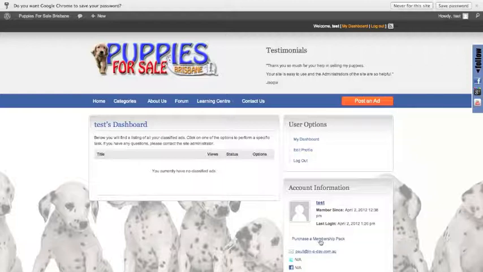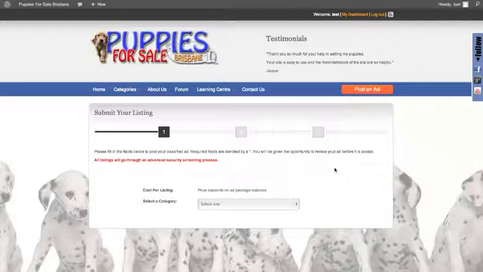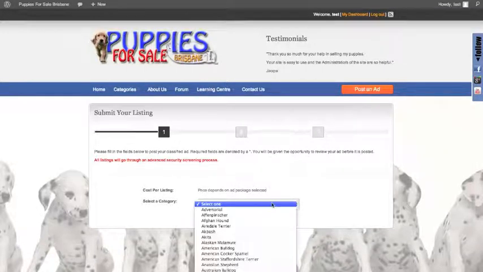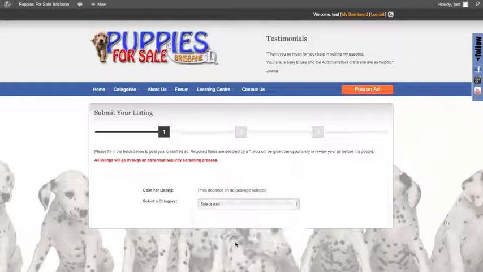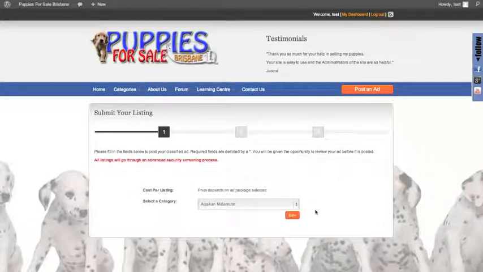But the purpose of this tutorial is to post an ad. So we're going to now click on the big orange button which says post an ad. Once we click on that, the next page comes up with the first step of submit your listing. Obviously you've got to select a category of dog that you have. For example, I'm just going to choose Alaskan Malamute, my favorite dog. And now once we have chosen that, we'll just hit the go button.